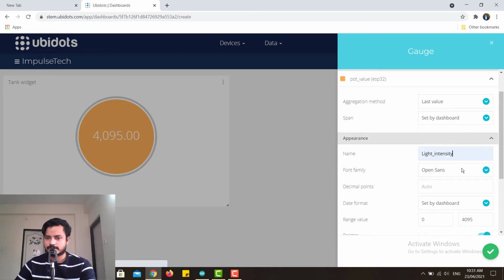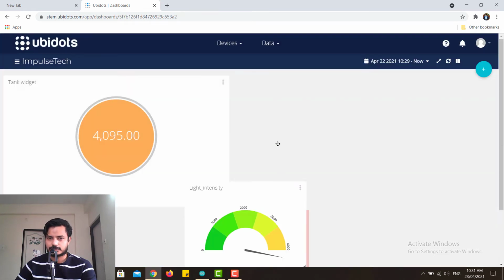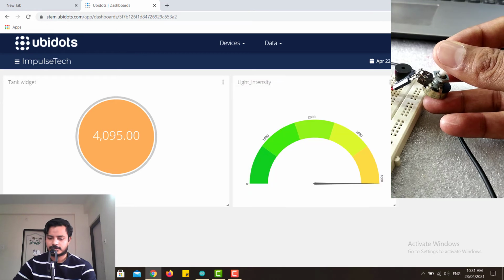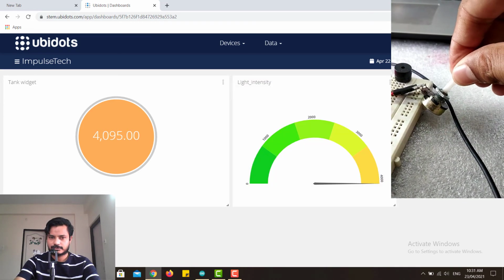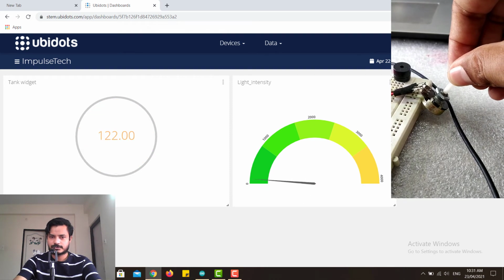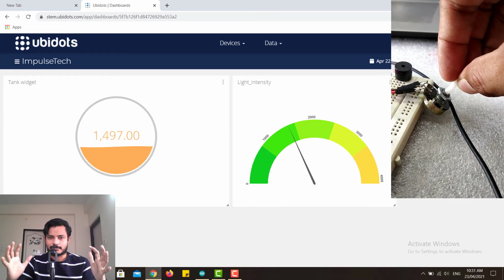Okay, so let's click on that, click on the green tick, and now you can see this widget. So now we have successfully created this widget. You can see the value. So whenever I rotate, the values will turn. Okay, so this is how it works. It's a very simple platform to work with.